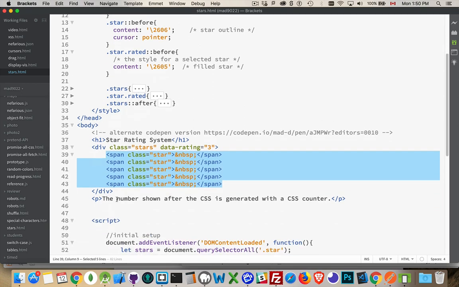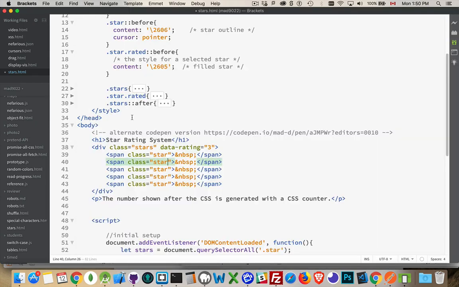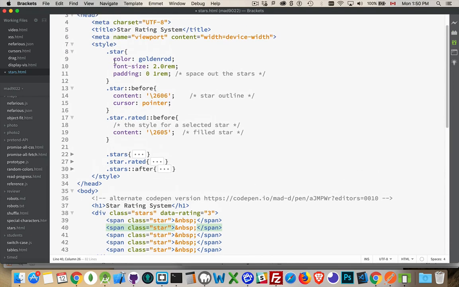Okay, so my basic div class stars, 5 spans, each with the class star. When I highlight them, I'm going to be adding the class rated to make this star appear filled in as opposed to the outline. You'll notice these are outline stars, these are filled in stars, and I'm doing this in the CSS. By default, each of the spans uses goldenrod as the color, and I'm using the Unicode characters: 2606 is an outline of a star, 2605 is a filled-in star.